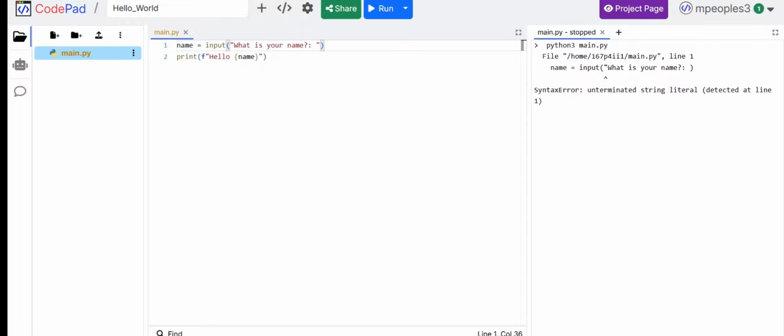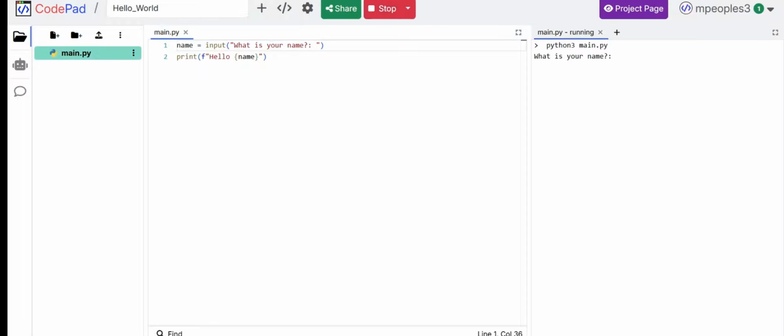Let's add that quote and see what happens. And our program runs like normal. Let's put Marcus. Hello, Marcus. And that's it, your first real Python program.